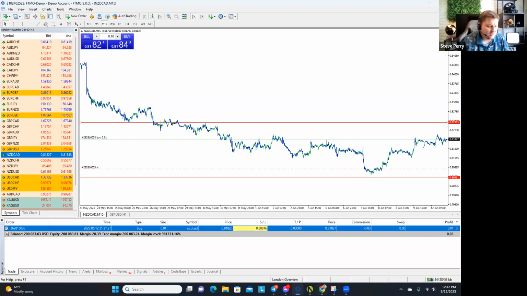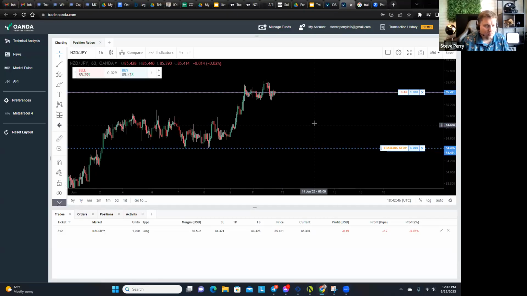Let me look at this. It looks like this is moving in our favor a little bit more. No, this one hasn't changed. I thought this one had. So this trailing stop is still at 84.426. Anyway, just wanted to take a look at that.